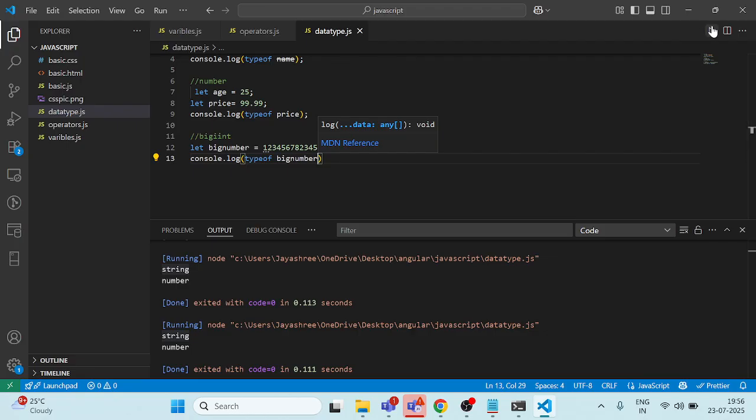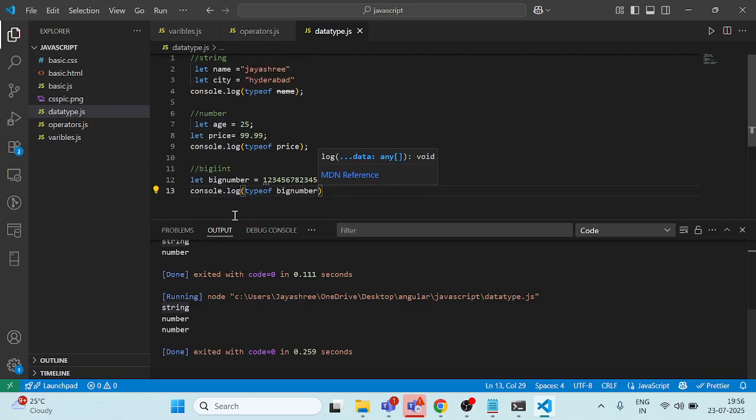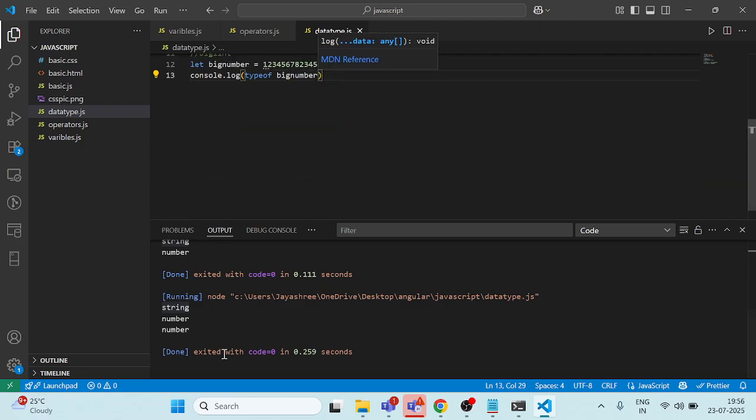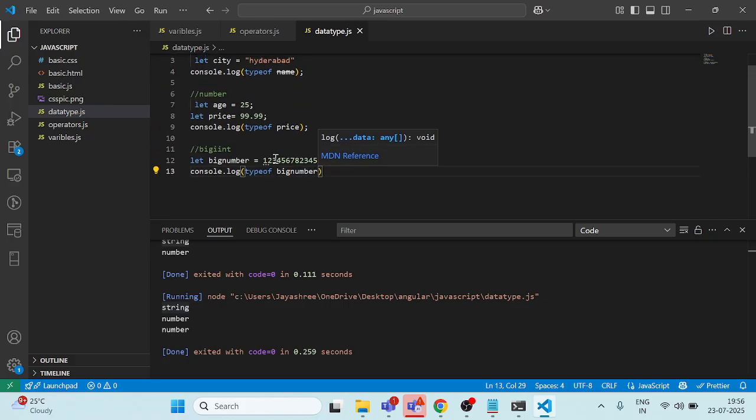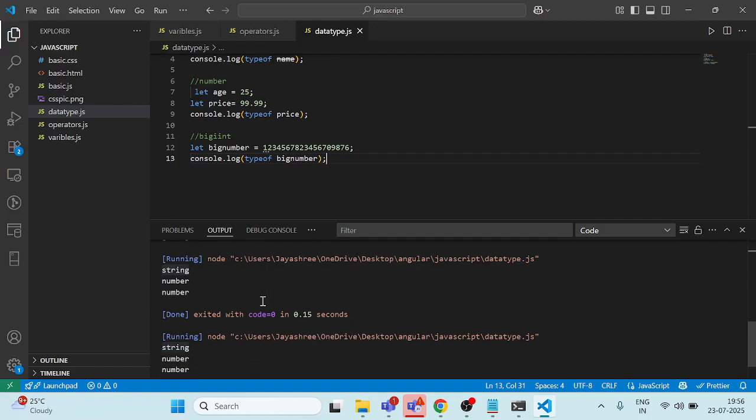Okay, so here what happened, it is also showing number only, big number. Wait a second, semicolon. Not a big issue, number. Semicolon. It is taking longer only.